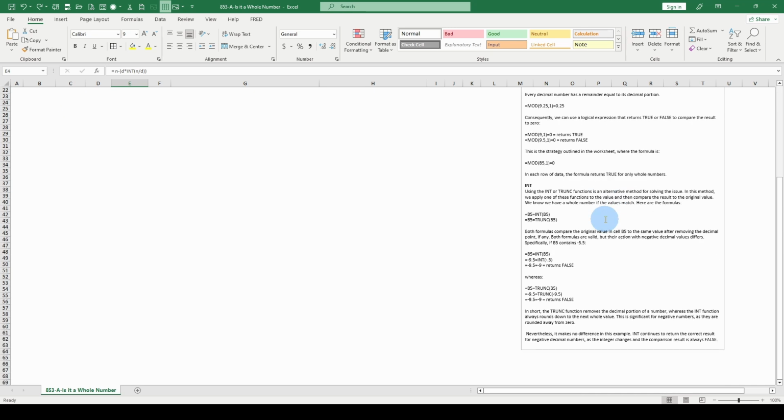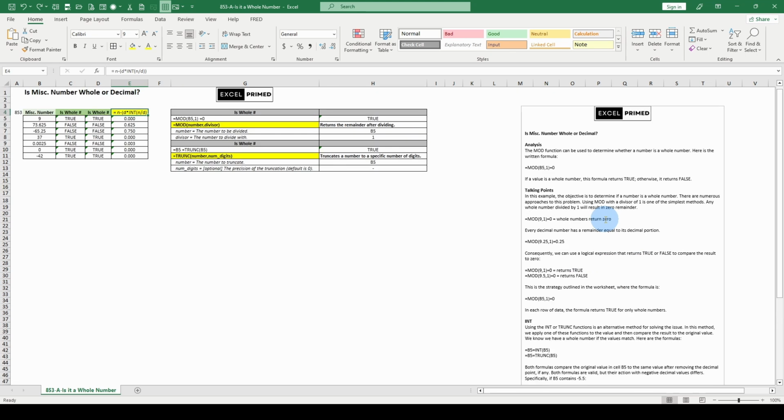Go back, this is just the fundamentals. We can use INT, we can use TRUNC, we can do all kinds of different variations to determine a whole number. MOD does a pretty good job. This is just fundamental. This is stuff that we just forget. We simply forget.